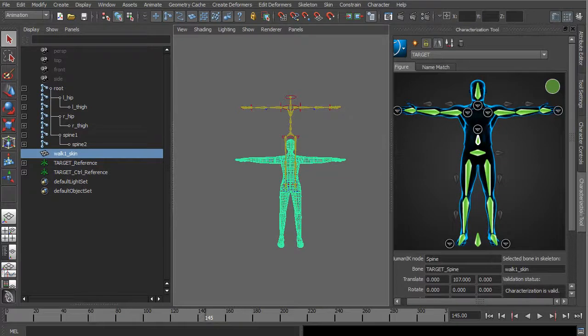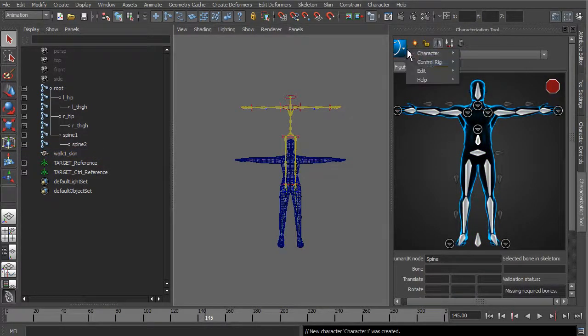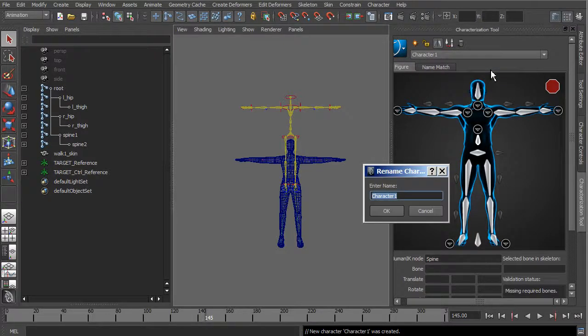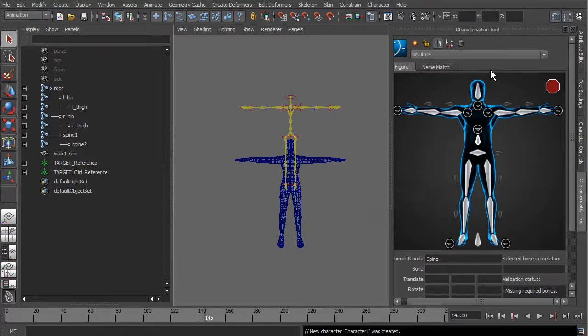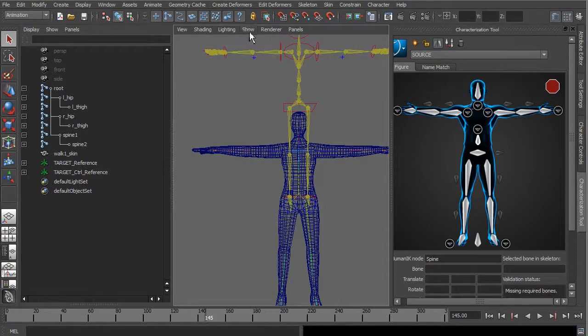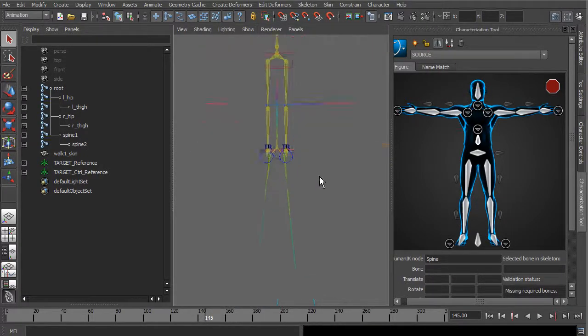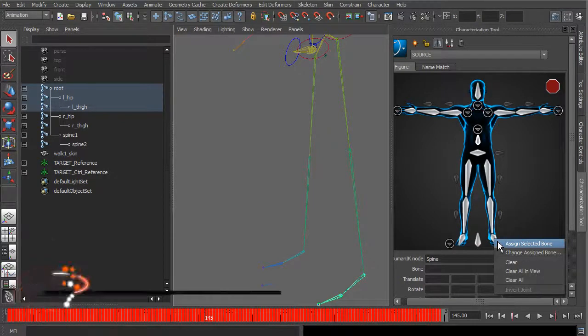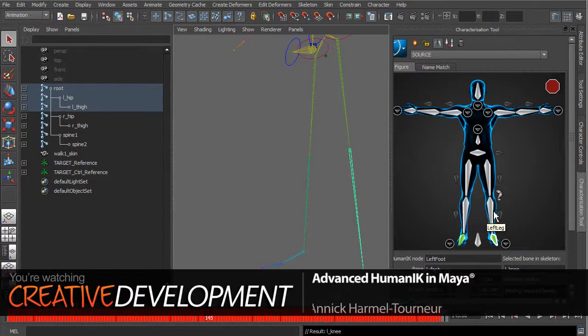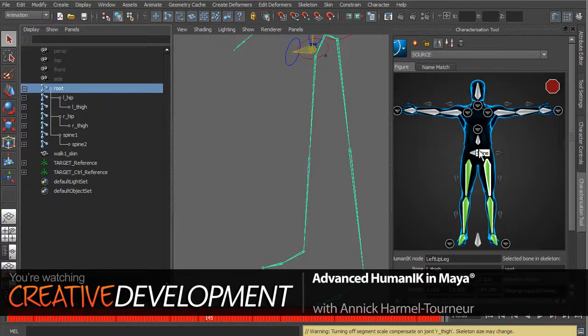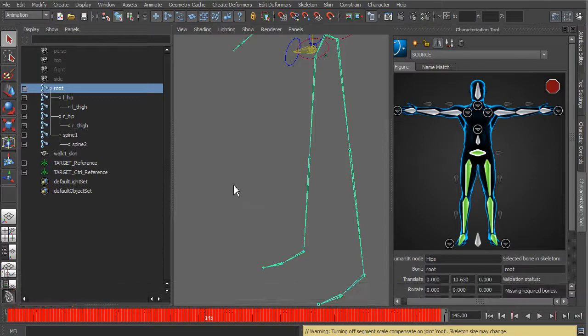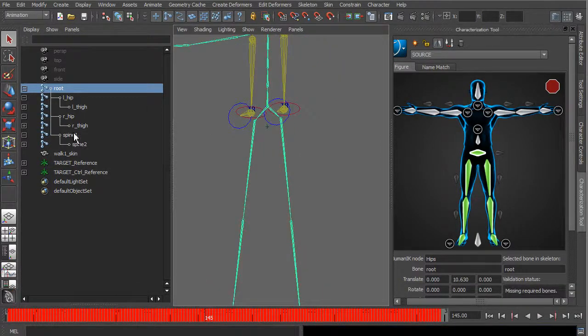First thing I need to do is go to the characterization tool and create a character, and I will rename it source. Once I have this, I'll just hide my polygon here, and I will go ahead and just start characterizing my skeleton, right? I'm using up arrow here, which is a great way to just get to the joints really quickly.